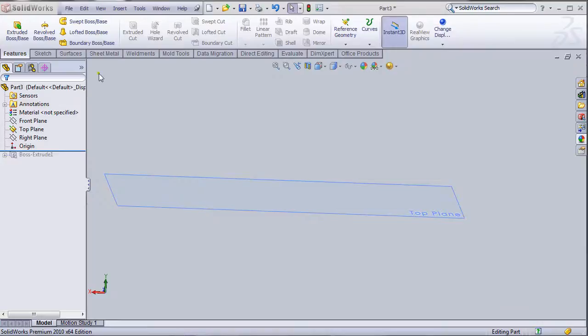Hello everybody. In this tutorial we're going to explore swept boss space. As I mentioned in the earlier tutorial, the swept boss space requires two separate sketches, each sketch on a plane that is perpendicular to each other. So let's take a look how we do that.